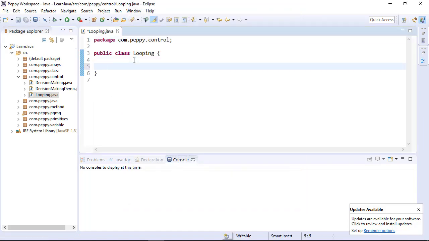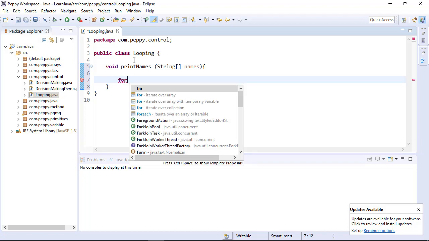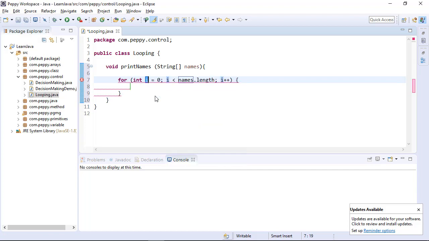I want to print names. So my method name is printNames, and it takes input as string array names, and my return type is void because I'm not going to return anything. I just want to print the values here. Now I'm going to take the help of for to loop the values of names and print it. Type FOR, give control space. So you will see various options here. You choose the first one, iterate over array, double click on it.